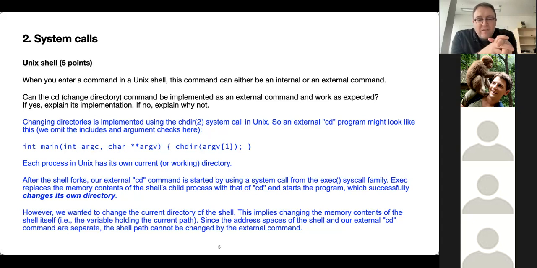Could we somehow pass this information or this path back to the shell? Well, for this, we will need at least some sort of shared memory and probably some other features. So this doesn't work because the shell first forks. So it creates a copy of the address space with copy on write. So whenever we modify something in the child, it's not reflected in the parent process.